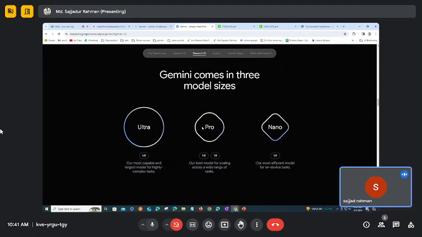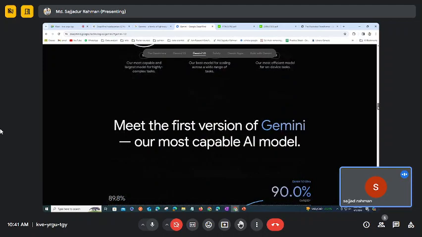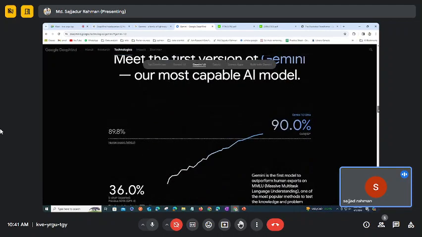Gemini has three sizes: Ultra, Pro, and Nano. Each has its own advantage depending on the situation and category. The interesting thing is that Gemini performs at 90% where an expert human performs at 86.4%.